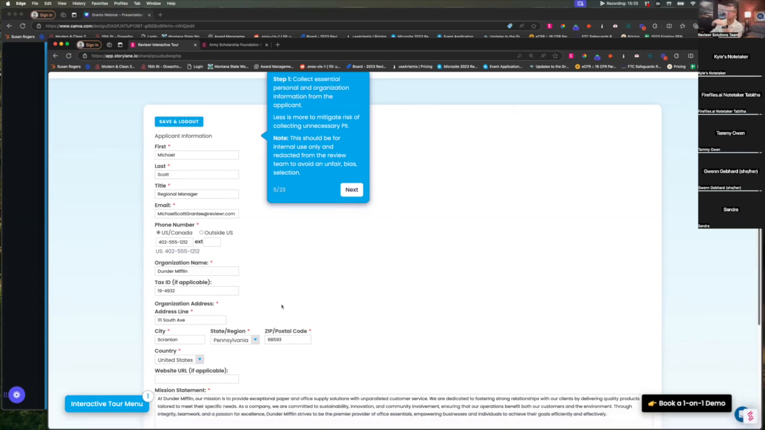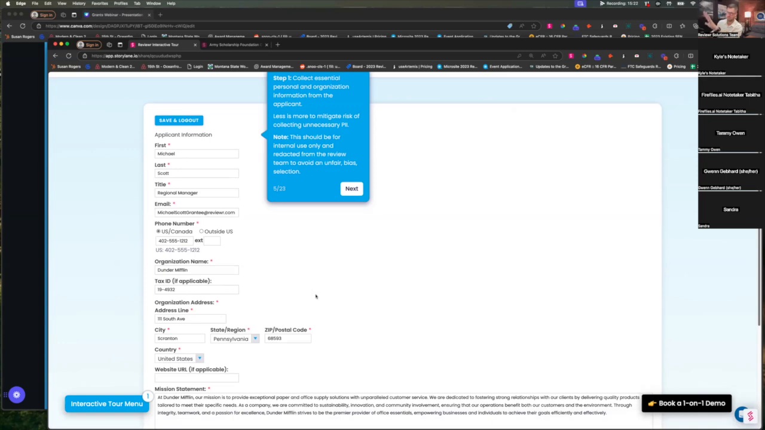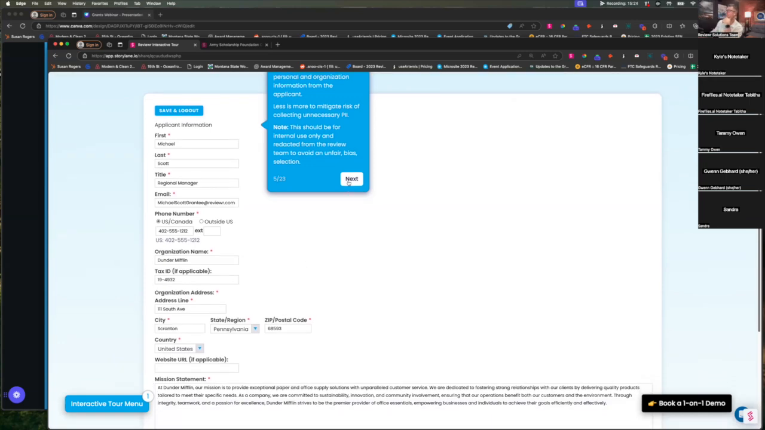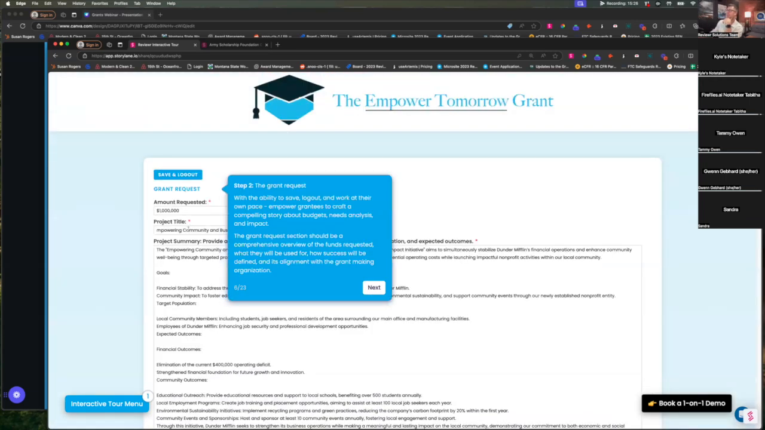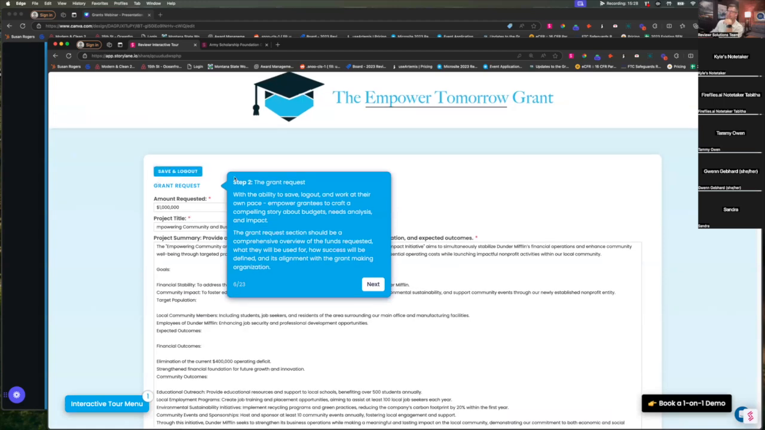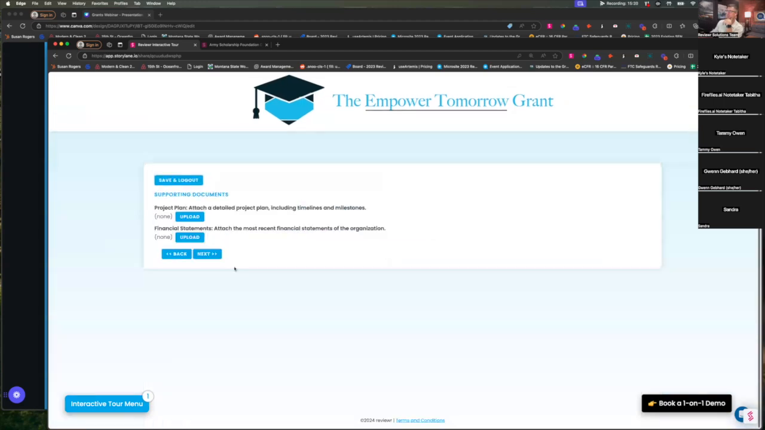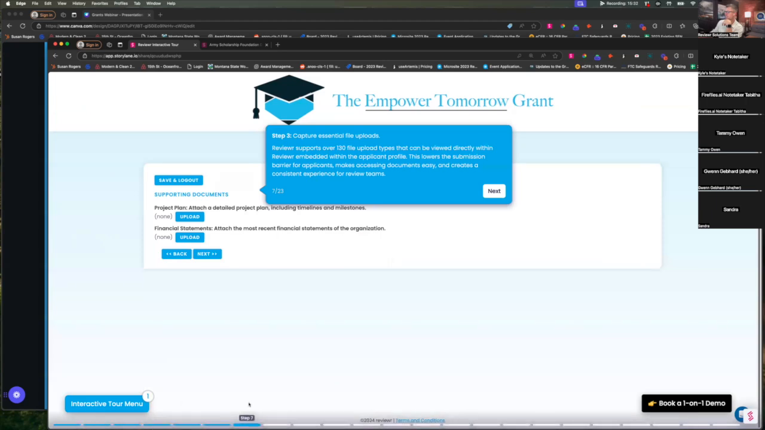But in this example, it's an organizational-wide grant. Again, this is obviously just one example. So we want to know more about who they are. We want to know more about the amounts that are being requested. We want to know more about, I guess, the project title and the summary of it.